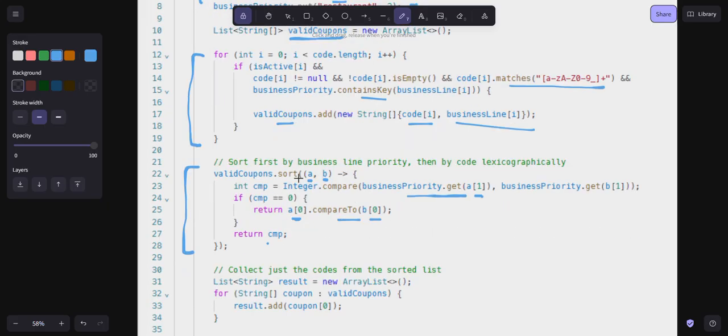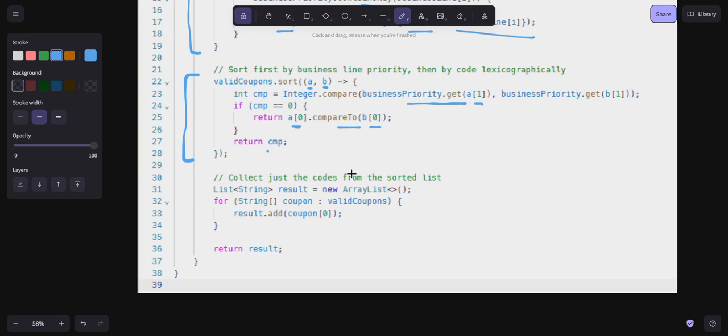Once we have sorted them, in the end I just need the coupons, so collect just the codes from the sorted list. Here I create the final result array list and iterate over all the valid coupons in sorted order, and in the result I add the codes. And in the end just return result.